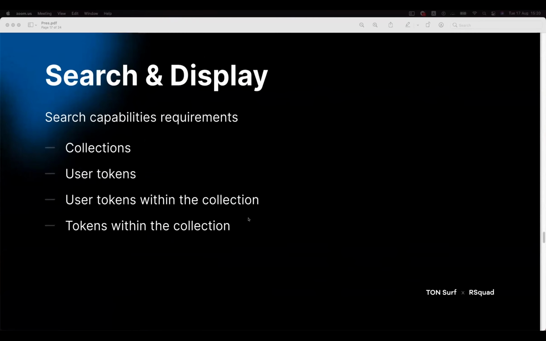So, the thing about search and display. In the development process, we realized that the set of functionality for obtaining data from the blockchain becomes exhaustive when the following conditions are met: collections, user tokens within the collection, and tokens within the collection. And we can get all this simply with a single request from GraphQL, which is a huge thing to do, I suppose.